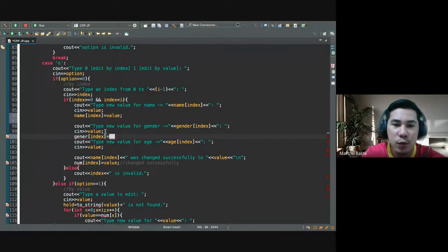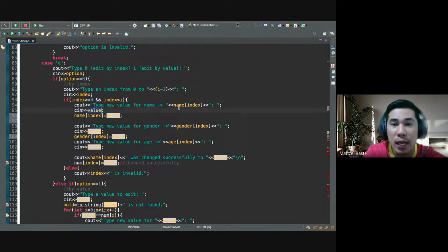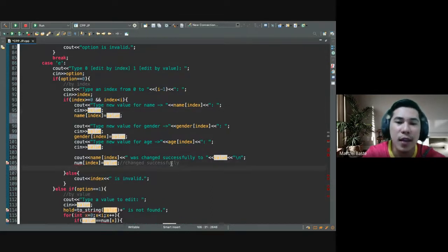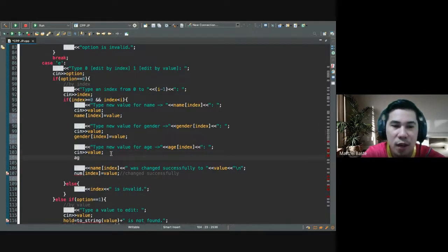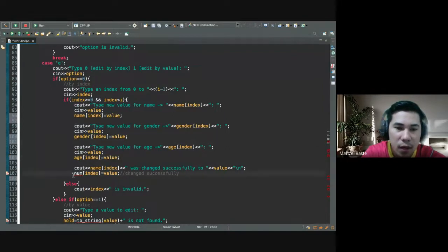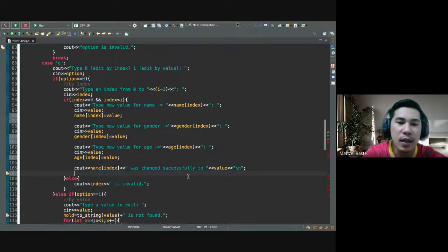But again, if you would like na diri na mag-edit na part, you will have to create variables for each of these variables, and then diri na ka na part later mag-edit. Okay? So, ayan. Let's continue na lang this one since nasugdan na nato. So, we have here age index is equal to value. Okay, and then we are going to remove now this one. Okay. So, name index was changed successfully to value.